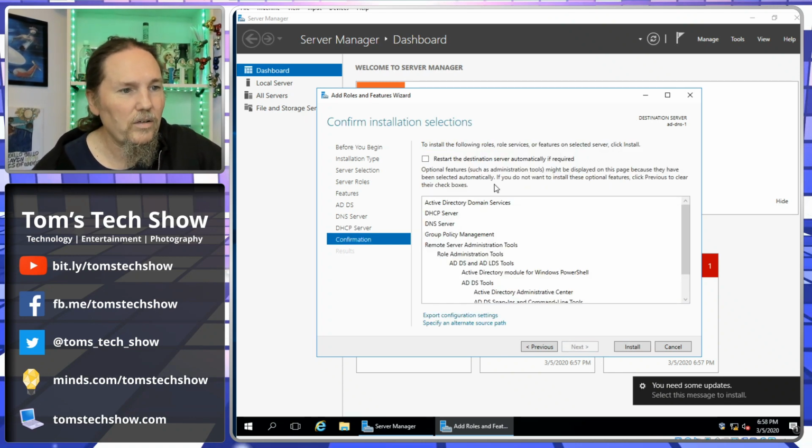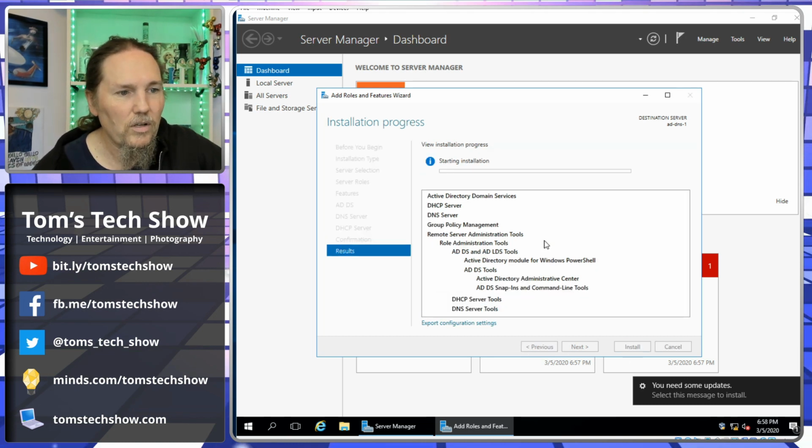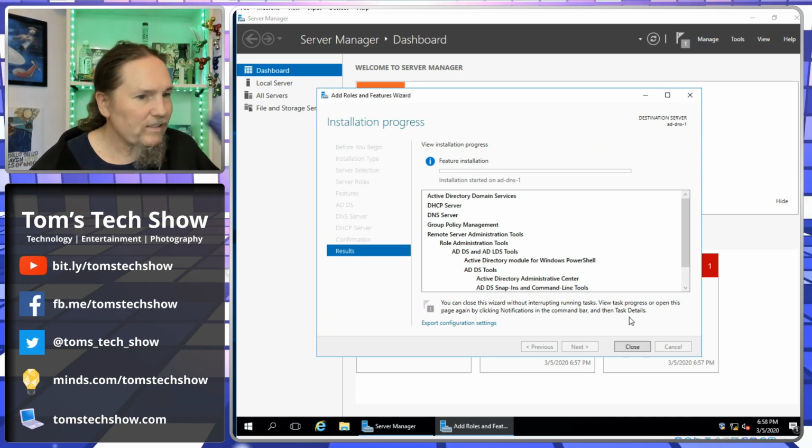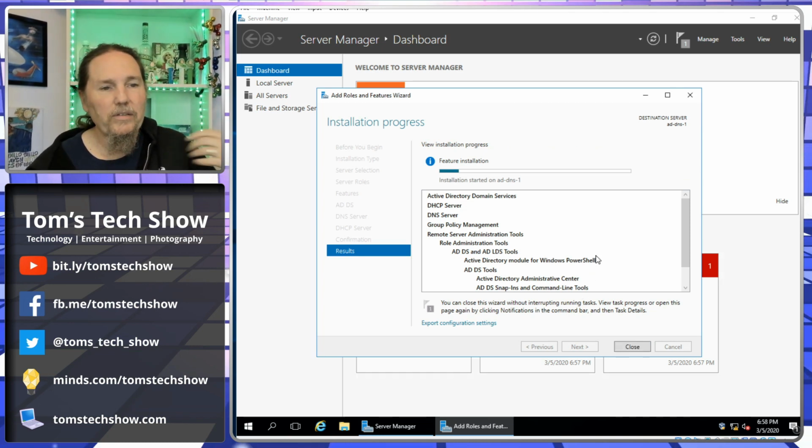So we're going to get down here. It says restart if you want. Okay, that's fine. And we're going to hit install. So now we're installing all of these things.